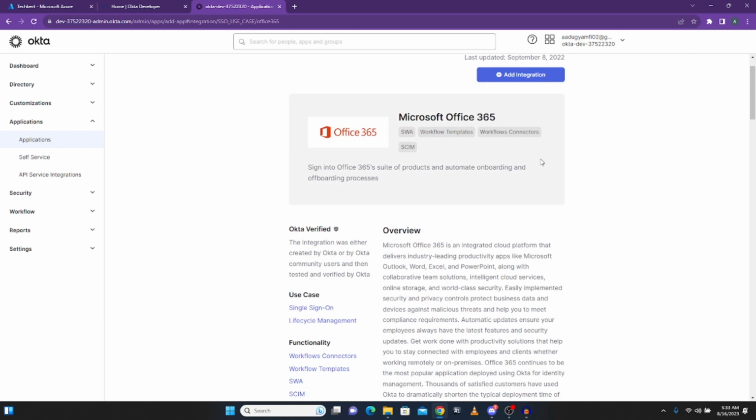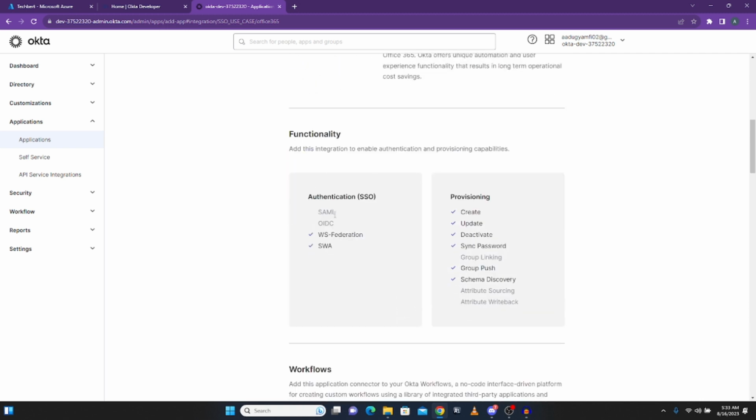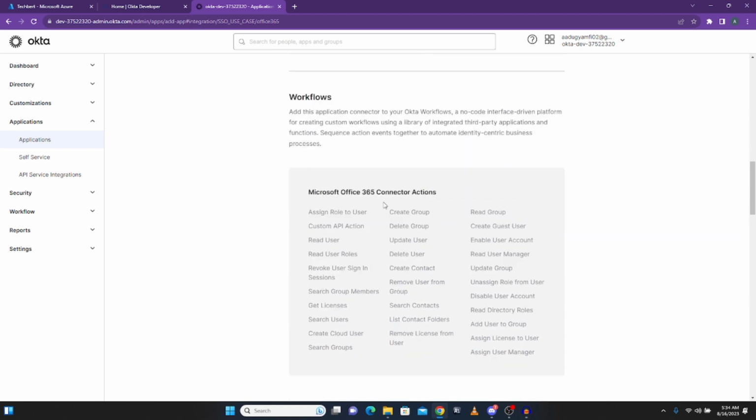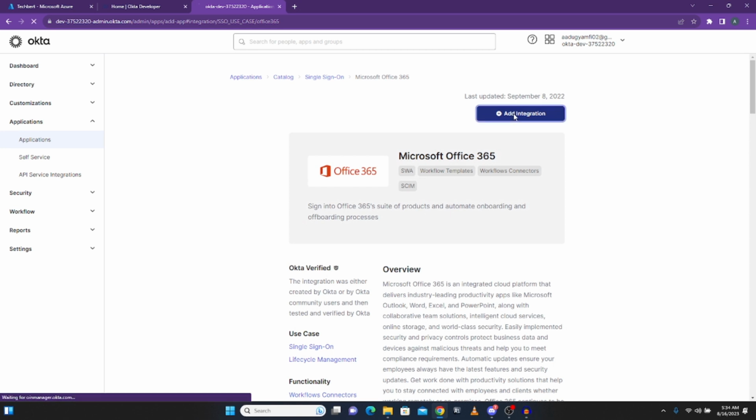When you read it, you can see the functionalities here. It says that it has workflow connectors and workflow templates, and the protocols are SWA and SCIM. When you look at the authentication, for the SSO it uses WS-Federation and Secure Web Authentication, and these are the provisioning options. These are the workflows and the connector actions. So I'll quickly go ahead and add the integration.